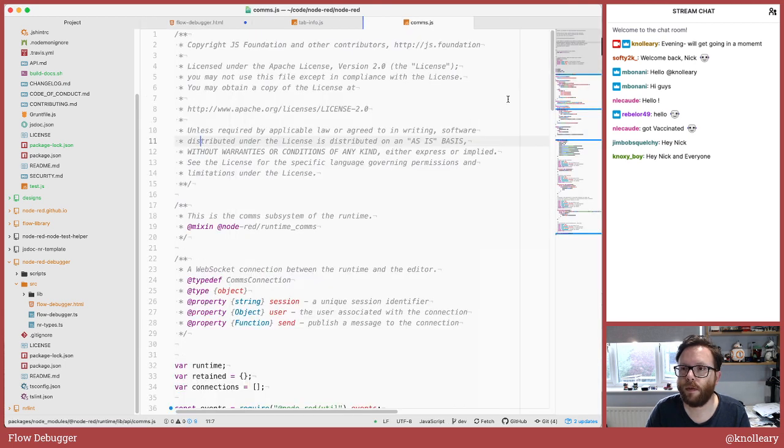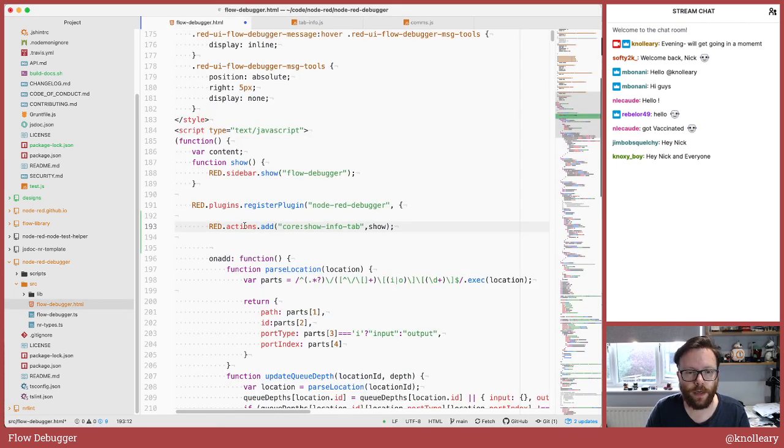Bear with me, just to make things a bit more readable for you. Red.actions.add, the name of the action. So we are going to prefix them all as the Flow Debugger. And we want, all the sidebar tabs have shortcuts to show their tab. So show debugger tab is going to invoke show, and we've already got a function called show.